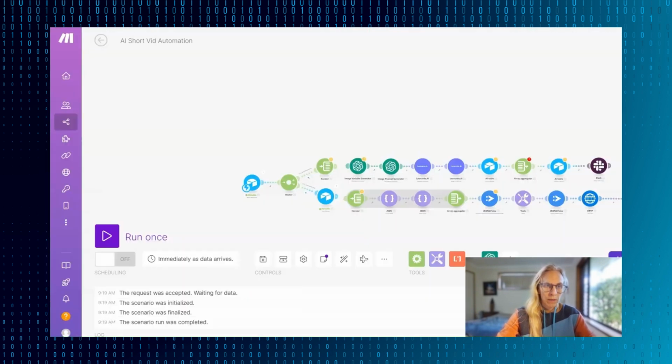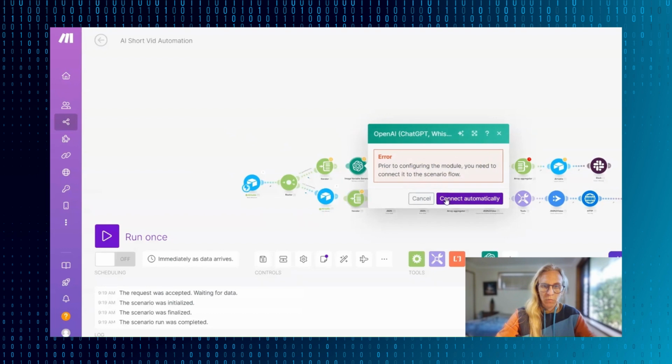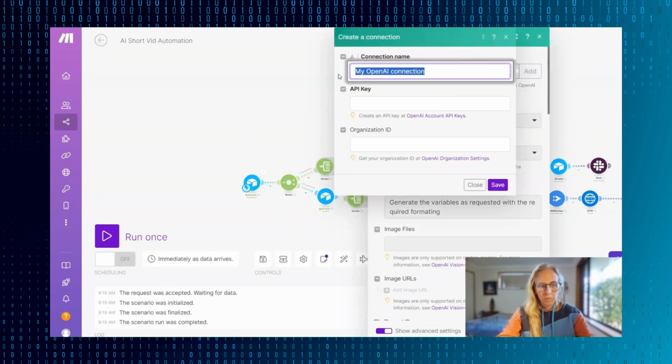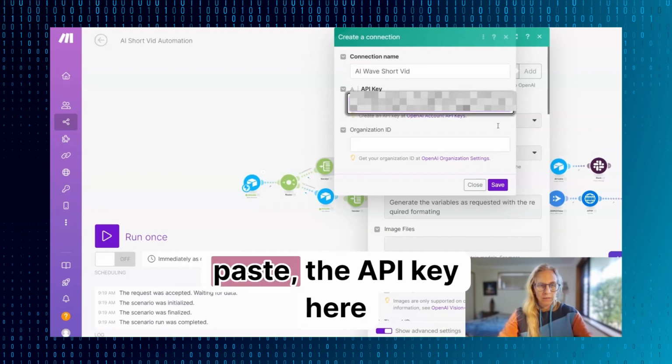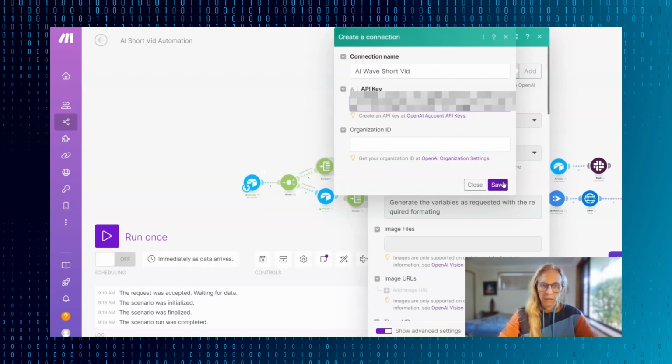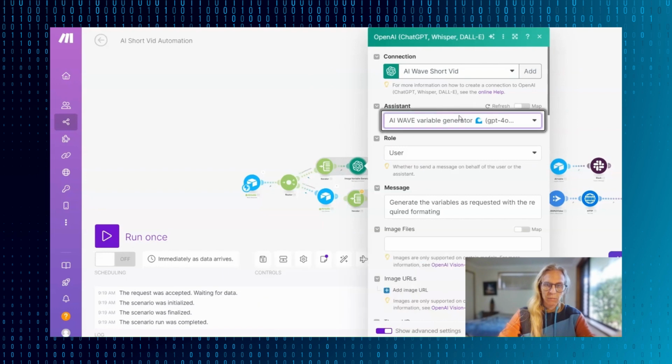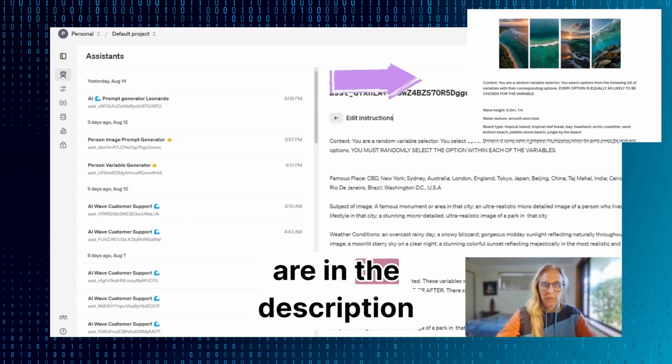Now we go back to our Make scenario, and for me, this one will already be set up, but we'll add a new one. We'll call it the same name. So this will be our AI Wave Short Vid, and paste the API key here, and you can leave organization ID. Save that. We'll need to next create the assistant, and I've got the prompts for the assistants in the description.